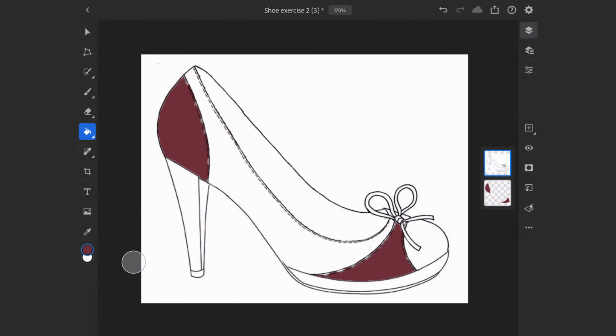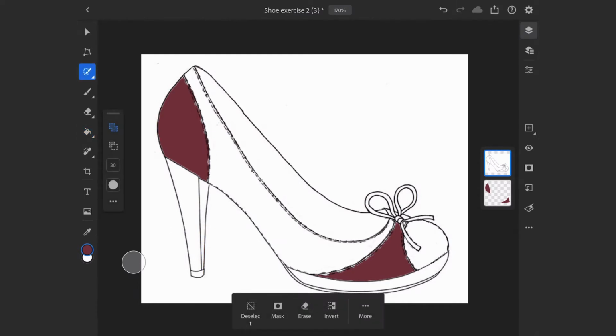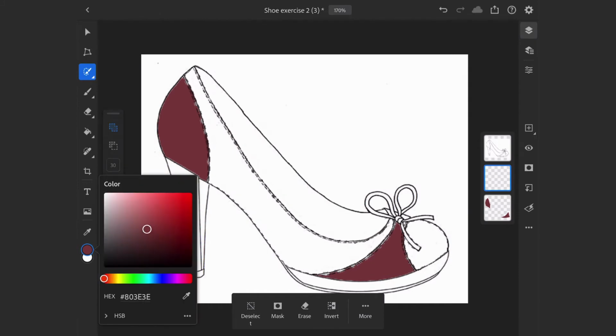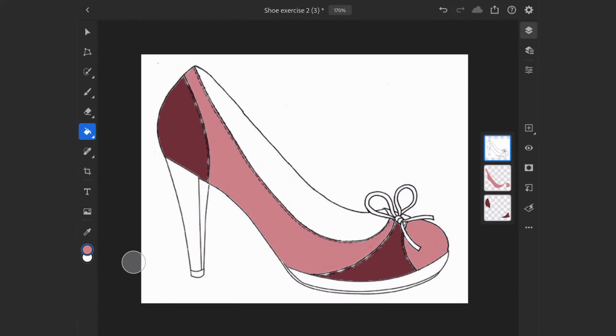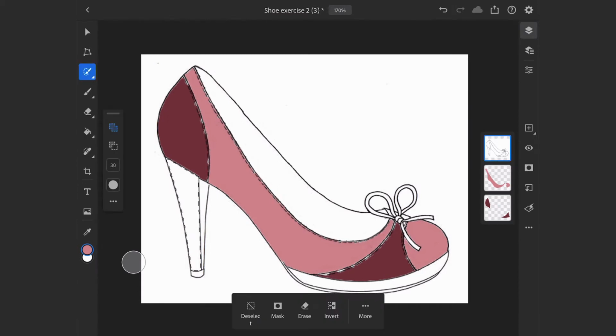Back to coloring, use the quick selection tool again and make your selection. Make sure you're on the layer with the sketch. Choose a new color, create a new layer, and then using the paint bucket, fill the areas with the new color. Also, be sure to drag the layer you just filled with the color beneath the sketch layer if necessary.